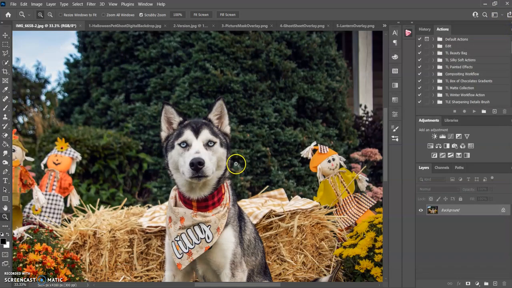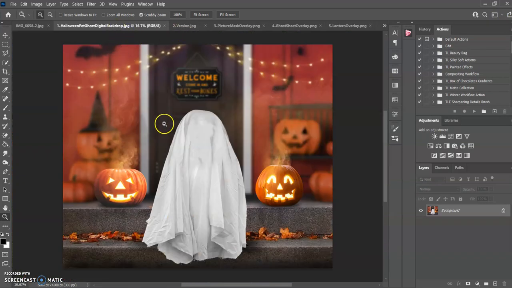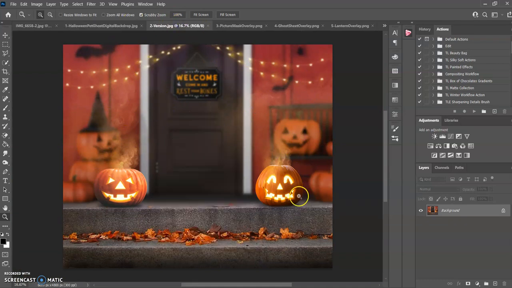Alright, and this is the photo we're working with. This is Lily. The first thing you get is just the background right here. Now if you only have one pet, this is perfect. You don't have to do anything else. But with my sample where I have two, I would work on this one so I can move the ghost around.